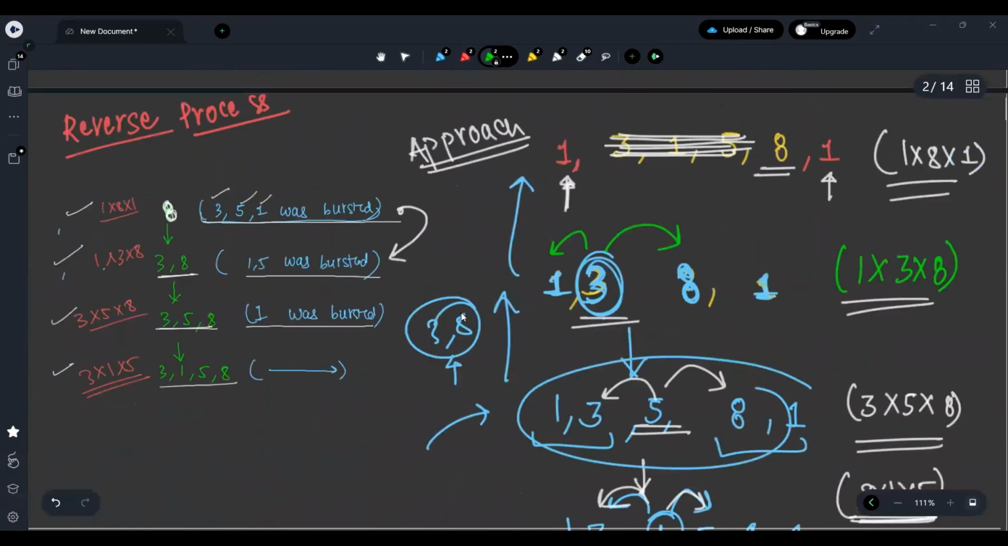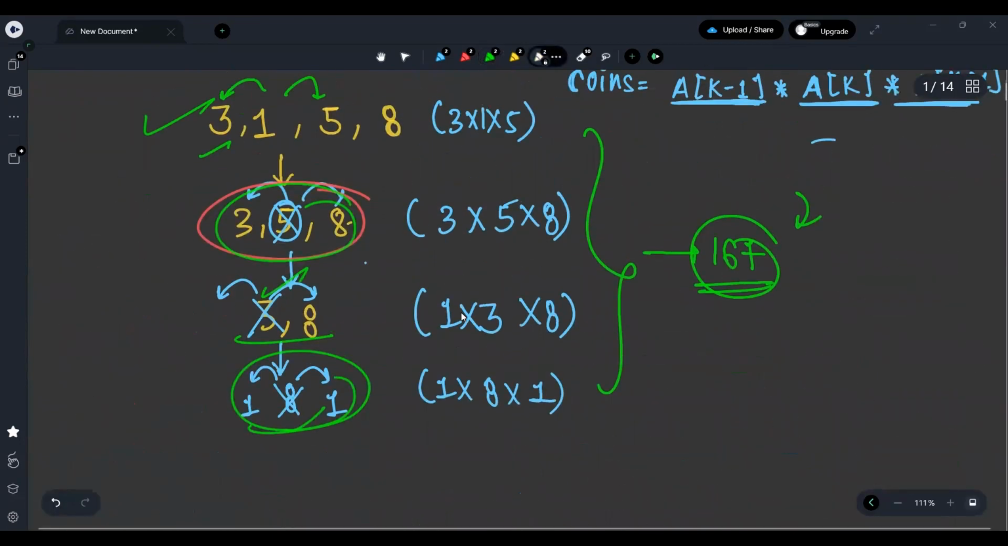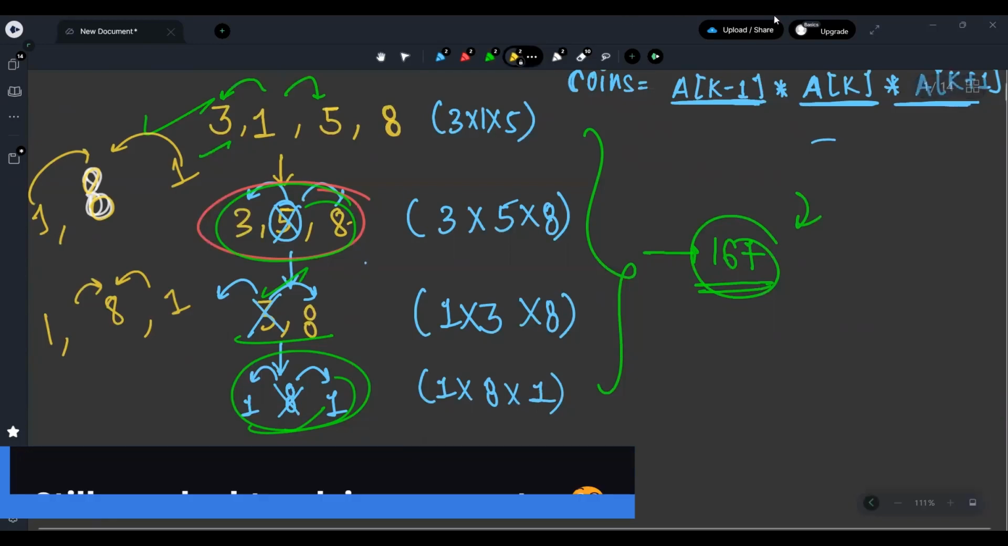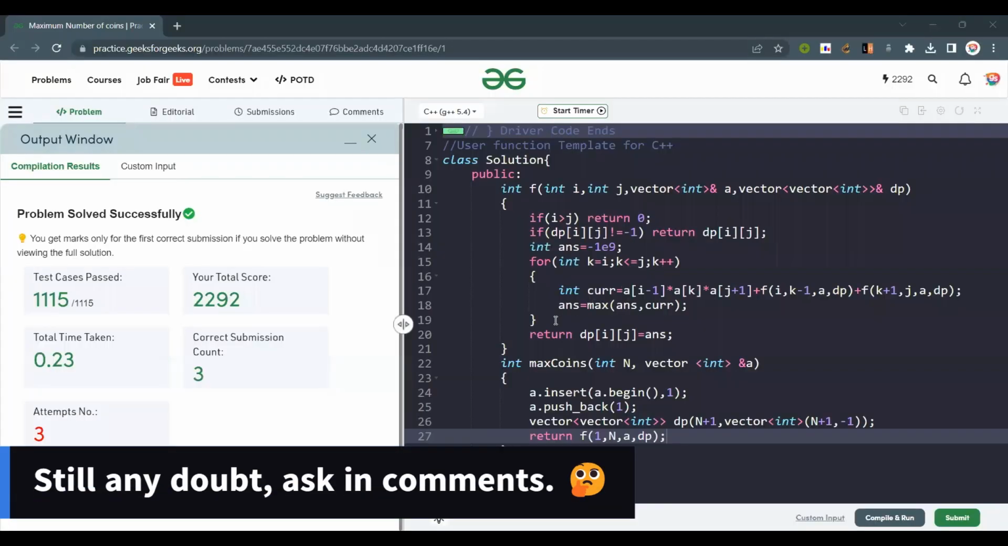So what we have done, we have followed the reversal process. Just consider that 8 was the first balloon to be burst. Instead of considering that 8 was the last balloon to be burst, you can consider that 8 was the first balloon to be burst. So we will take this one and we will take this one. Now 8 will become the right part for someone and the left part for someone. So this is all about the code.